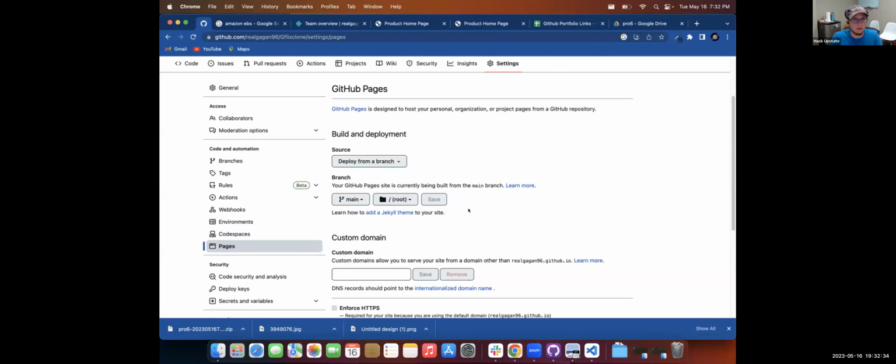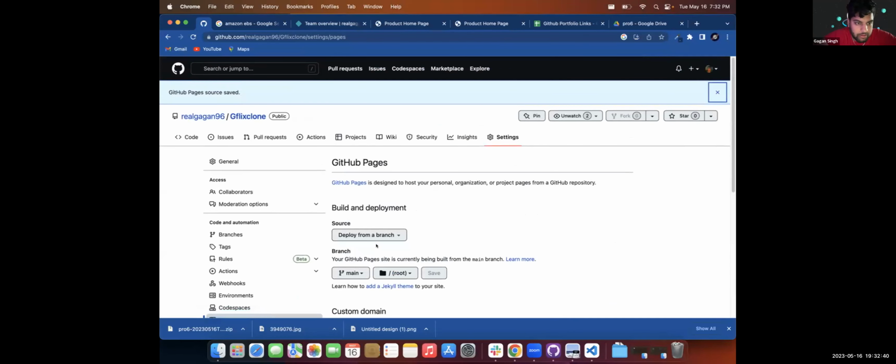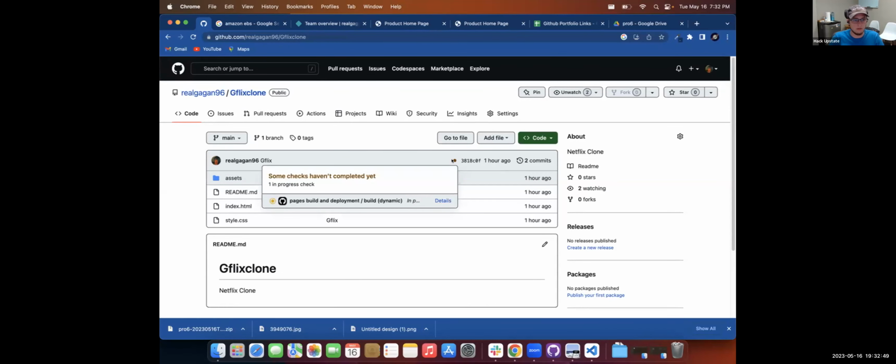So if you navigate to gflix clone, scroll up all the way and just click on that. Yep. So notice the spinner. Right now it's deploying it. If you give it a second or two, this build and deployment job will finish.